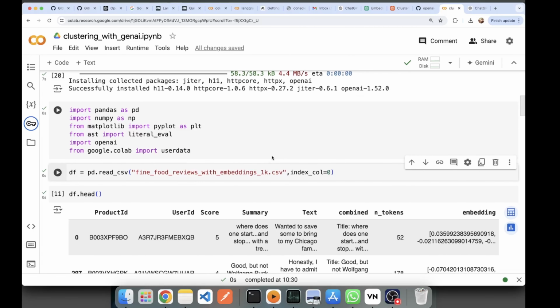Now just food for thought. If you have reached here in the video, I would like to ask you, can you tell me the max and min value of the individual numbers in the embedding?